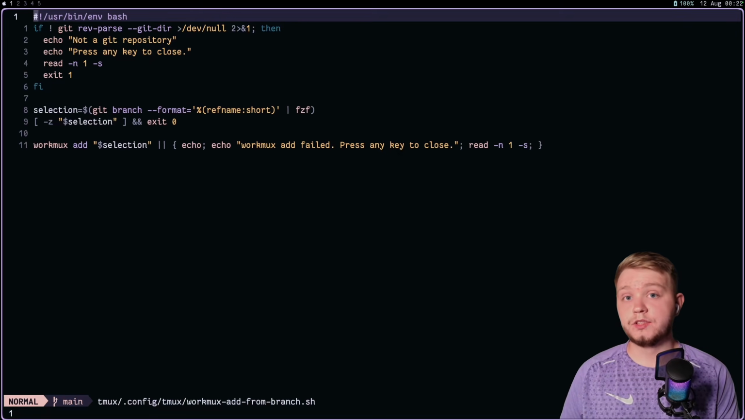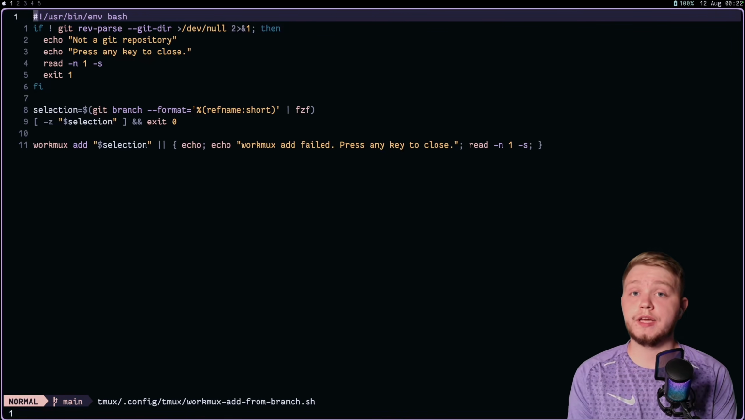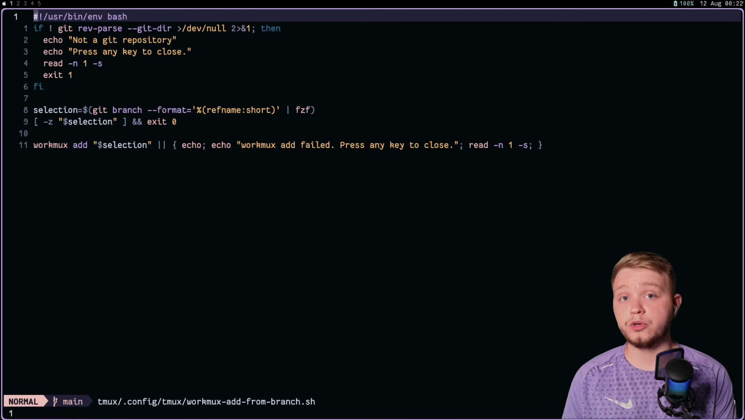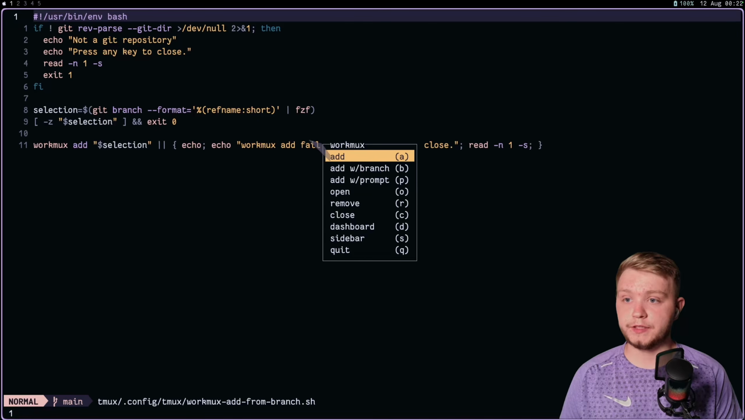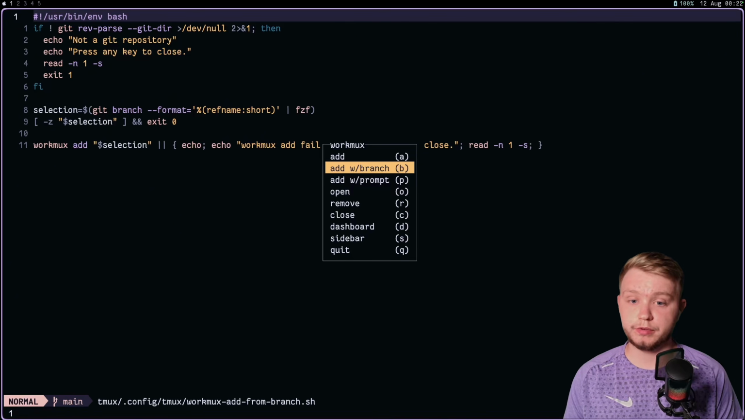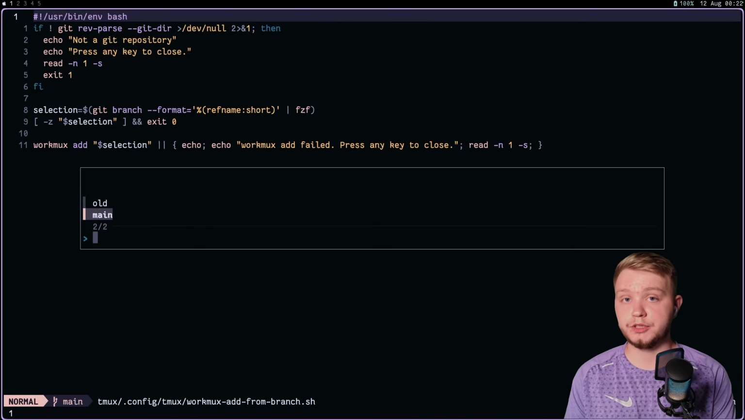Simple, right? Similarly, I've got another script that pulls in the branches from GitHub or your Git, and then lets you select from them if you don't want to create a fresh one. So basically all that does is if I do add with branch, it's going to pull the branches from GitHub. And this is my dotfiles, so I've got the main branch and the old branch. And as you can see, it's populated them so I can just select one, and then it will open the workmux session with that.